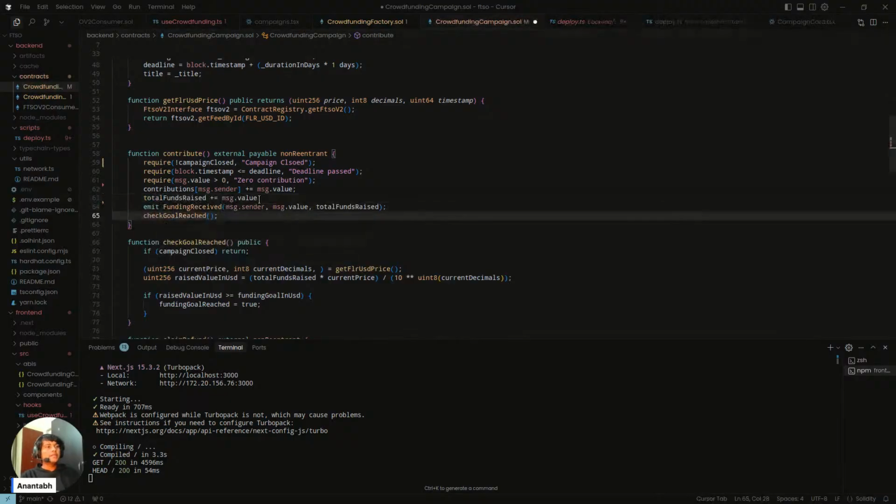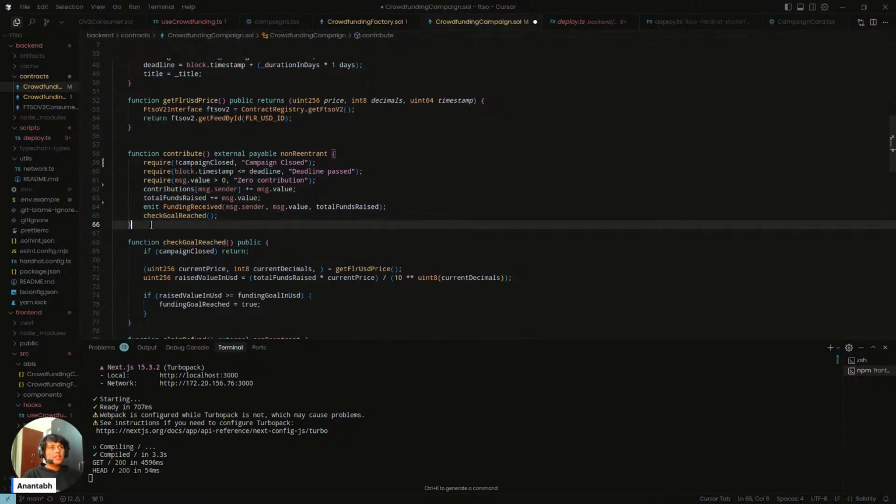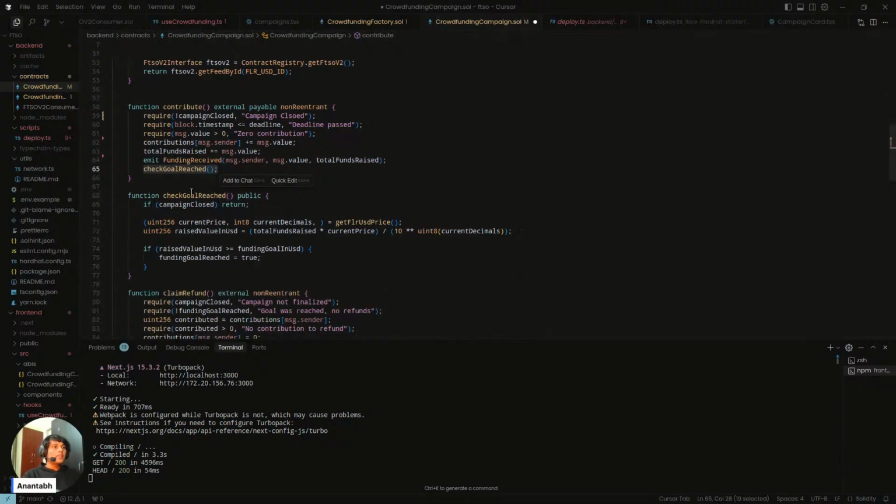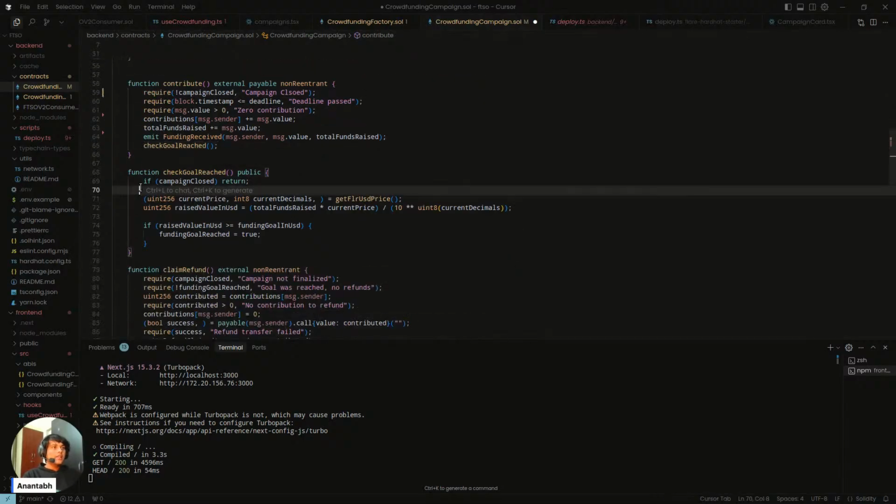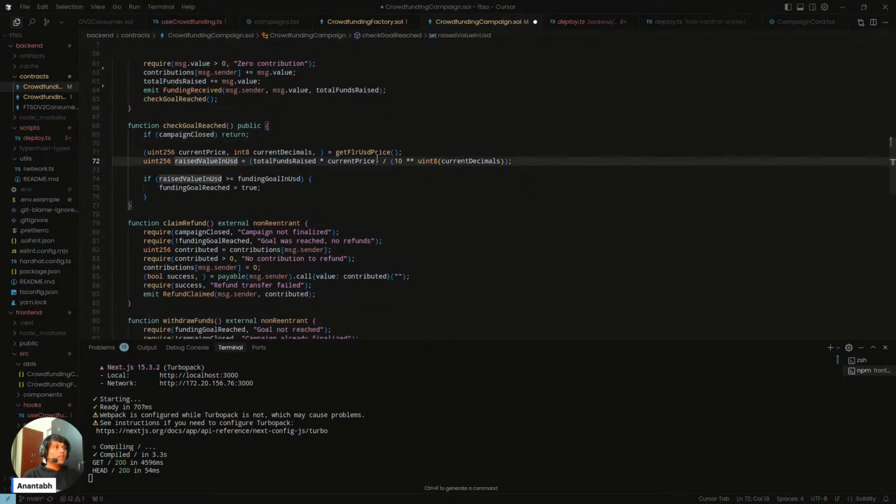Total funds raised for this particular campaign, and we just emit the function that the funding has been received, and we put this check goal reached to check this. If the campaign is closed, it just returns, and we're going to get the Flare price that it has reached. And this is very important that you should keep in mind.